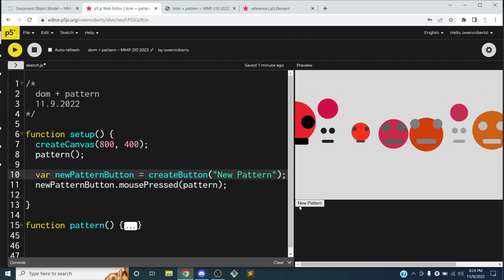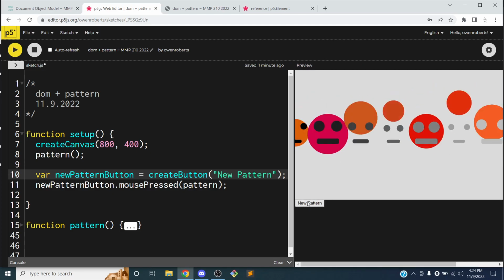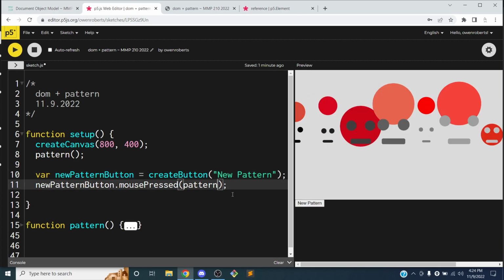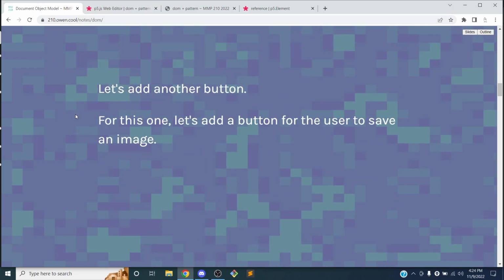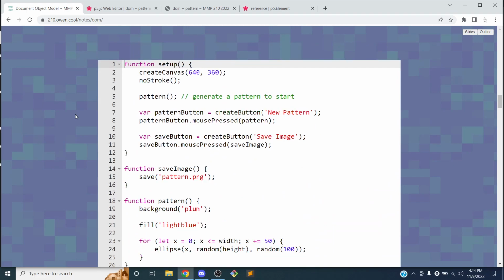Okay, that's still pretty clear. It just says new pattern. So when I click on this, it makes a new pattern. Okay, so let's see what else we can do with our DOM. Well, actually, we're going to add a new button first.